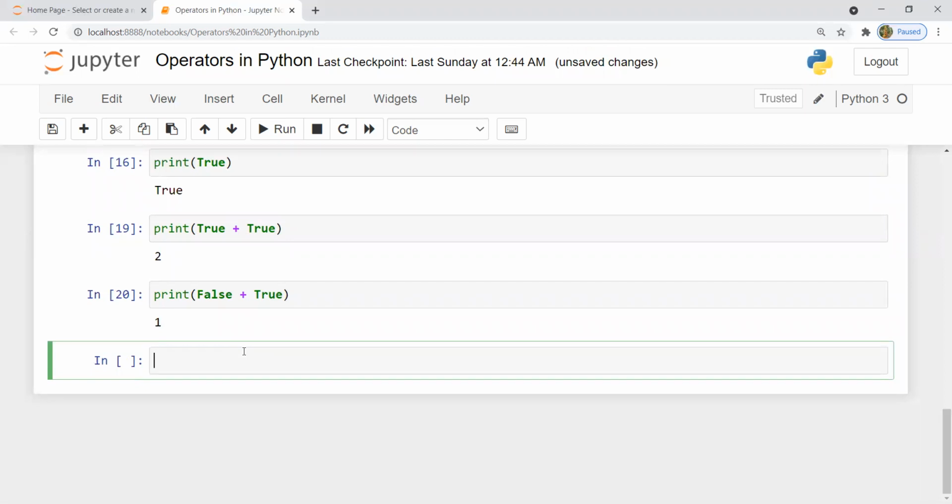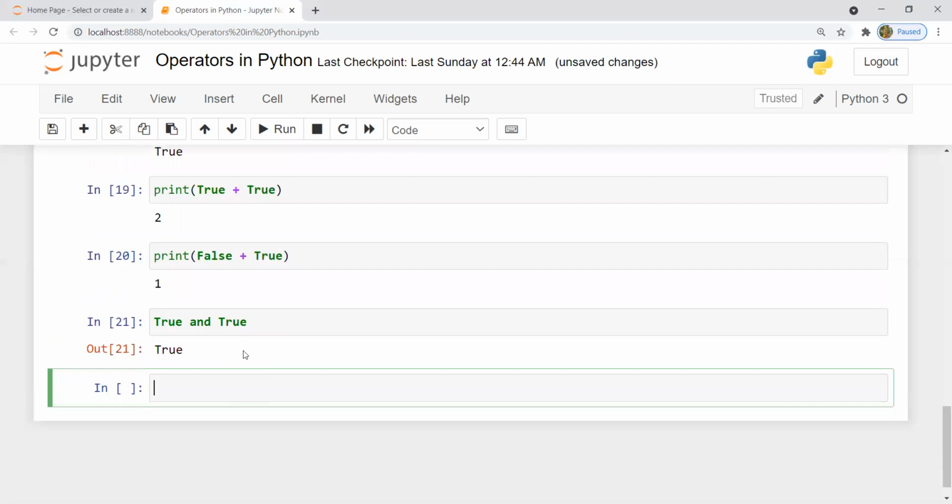So what do we mean by AND? Let's say you have two conditions and you want those conditions to be met simultaneously. If you want all the conditions to occur simultaneously, then you will use the AND operator. Let's say true and true. True means the event is happening, so one event is happening, another event is happening, and I want both of them to be happening together. So I use the AND operator. True and true means true.